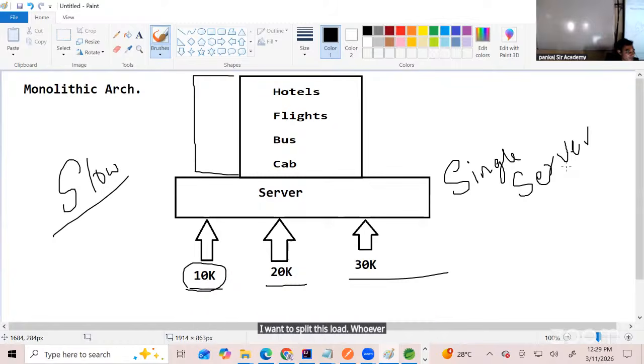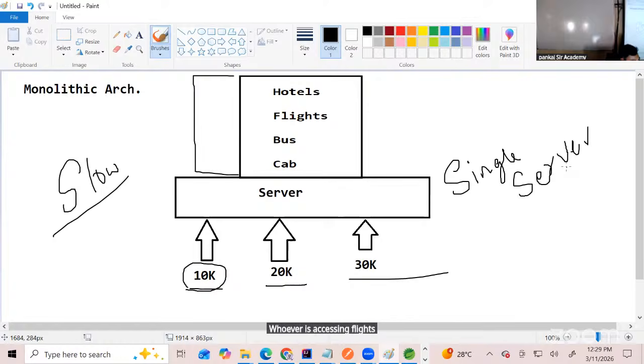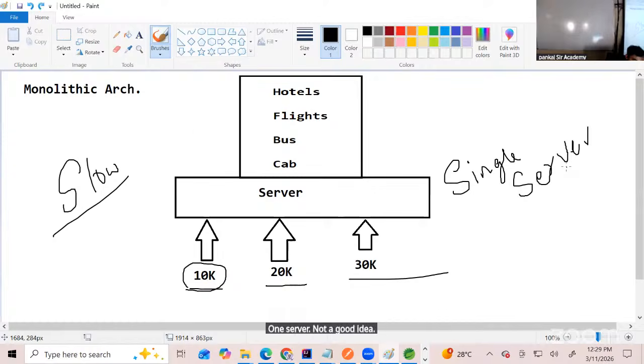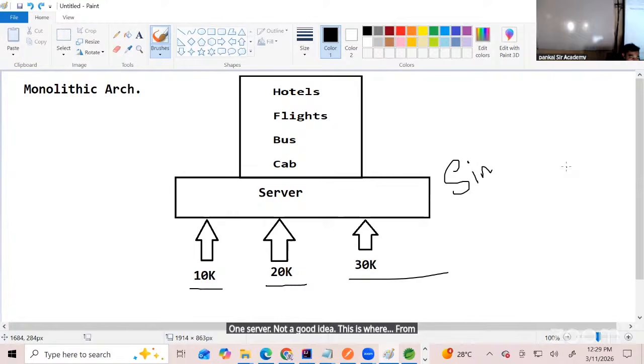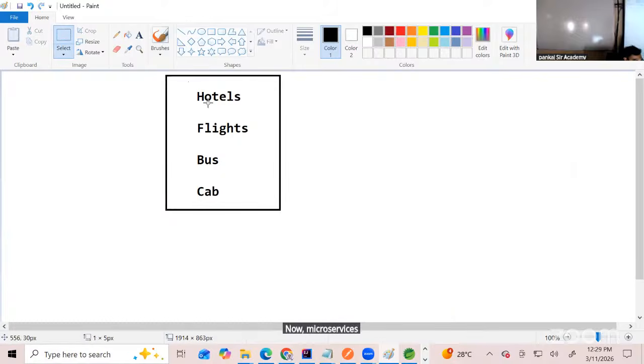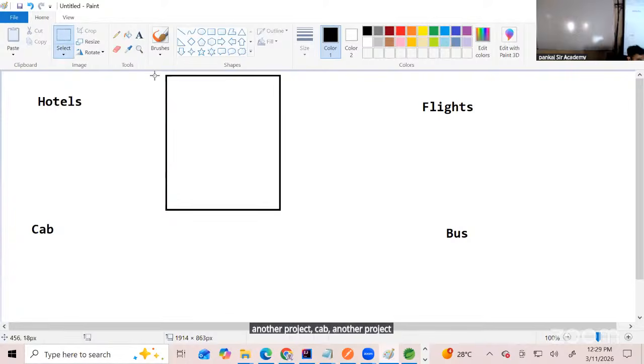I want to split this load. Whoever is accessing hotels, let that load be applied only on hotels. Whoever is accessing flights, let the load be applied only on flights. The user request should go to only flights. I don't want to apply one combined load on one server. Not a good idea. This is where, from monolithic architecture, the concept of microservices comes into the picture. Microservices means breaking your bigger project into smaller projects: hotels, one project; flight, another project; bus, another project; cab, another project. Separate teams are working on them.